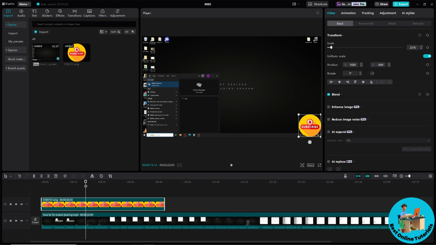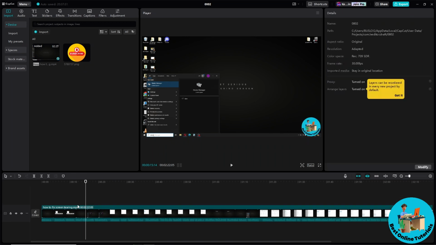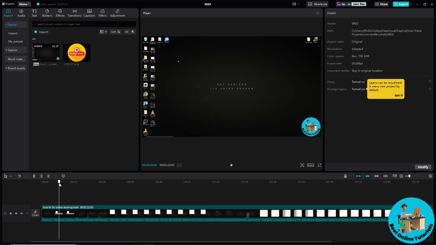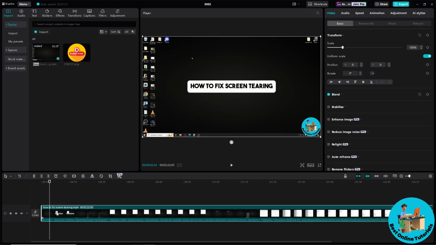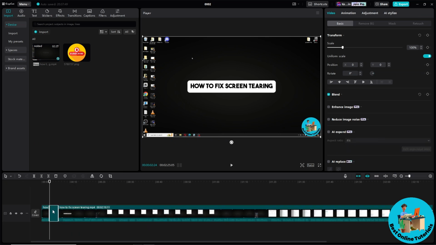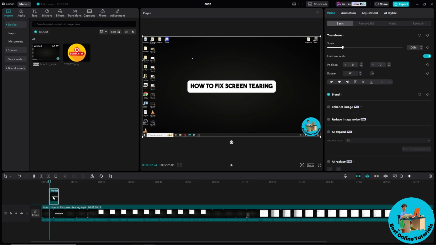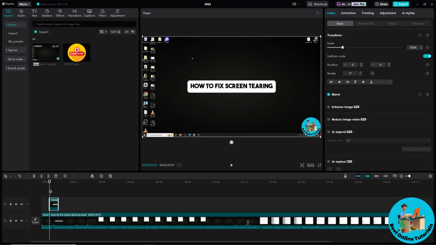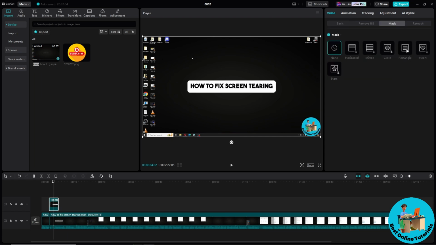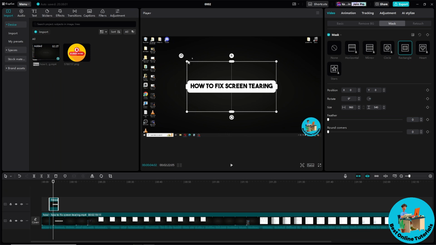Another option that you have is to select the video and click on freeze. After that, it will make a tab here, so I'm going to move it to the top. From here, go to mask and choose rectangle, and select the logo over here down below.